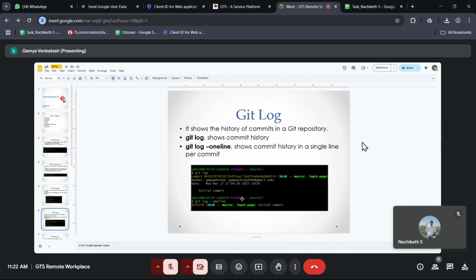Coming to git log, this will basically show the history of the commits in the git repository. Here we have two commands, that is git log, which will show the entire history of the commits, and git log --oneline, which will show the entire history of the commits in one single line. Here you can see I've run git log. This basically displays the unique ID, author, date, and when I've run git log --oneline, it is just showing all my history in just one line.